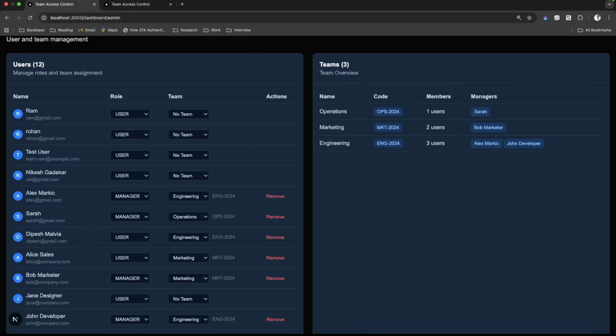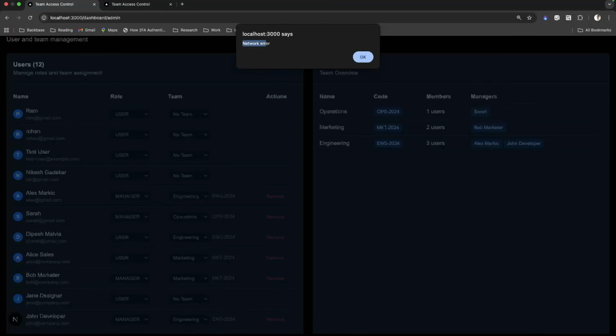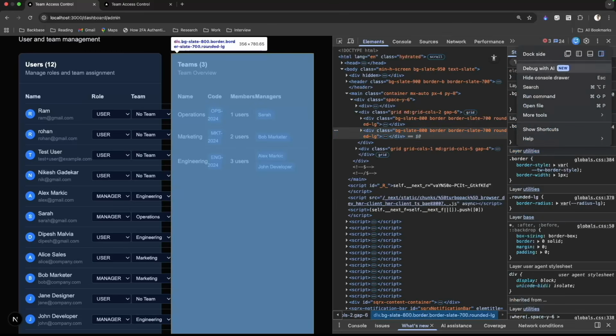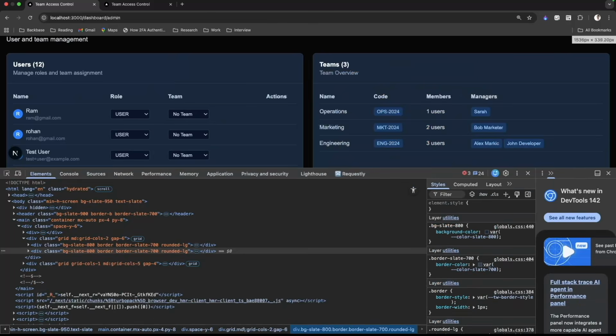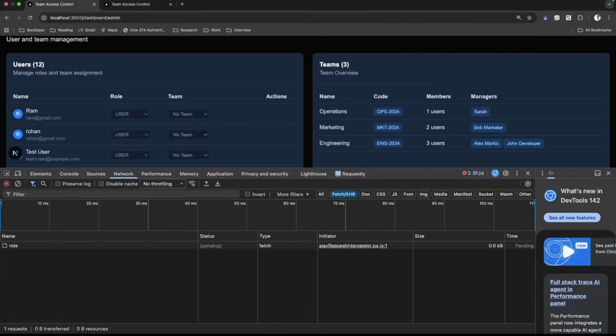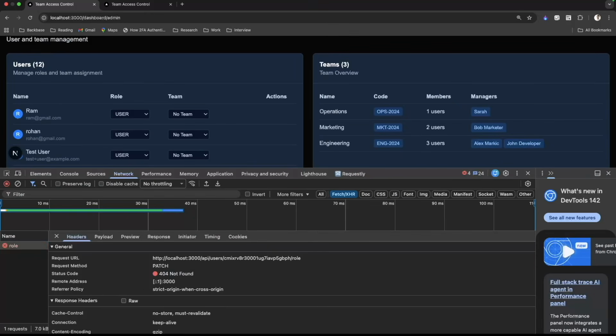Let's give it a try. I have Ram here, and I want to make him a manager, and I see we get a network error. So let me inspect element. If I go here and see the network, and change it again to an admin, we get a network error. If I go here, we see a 404. That means there is a problem with this URL.